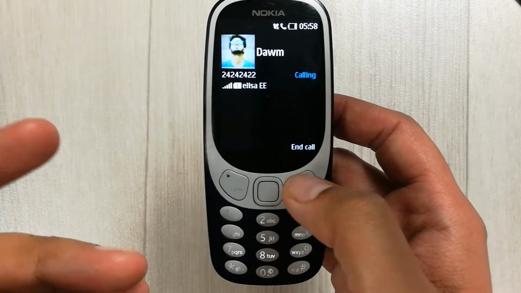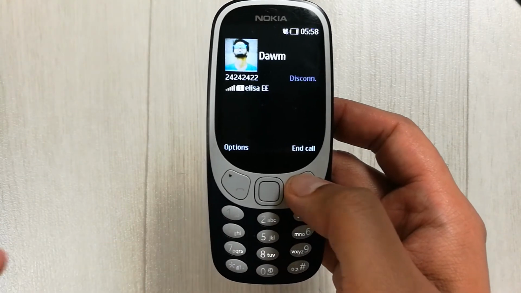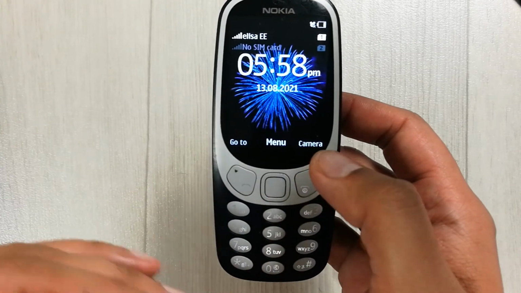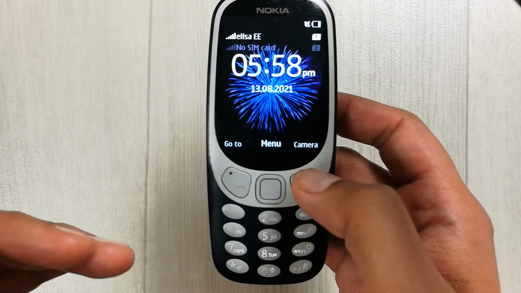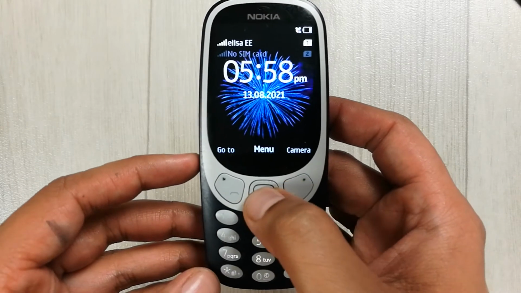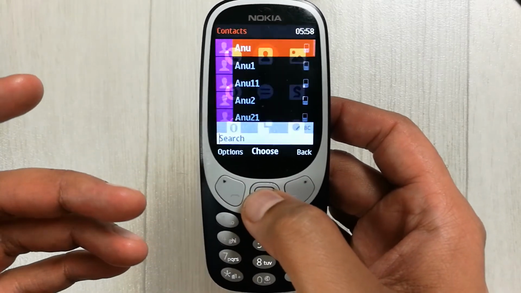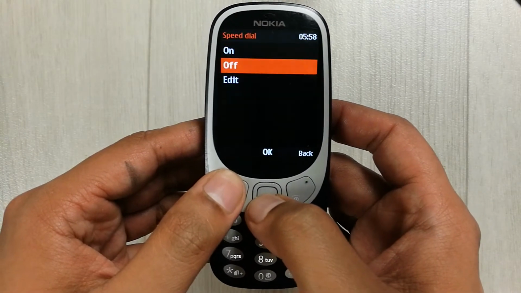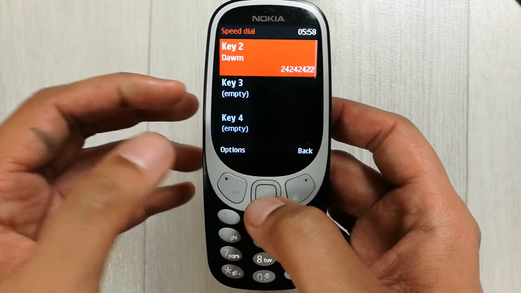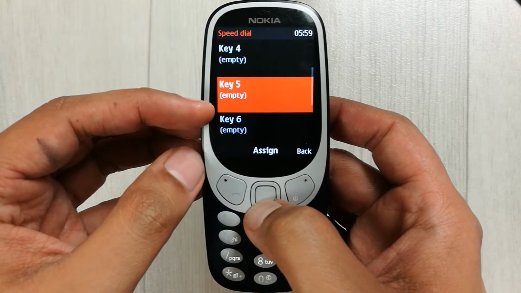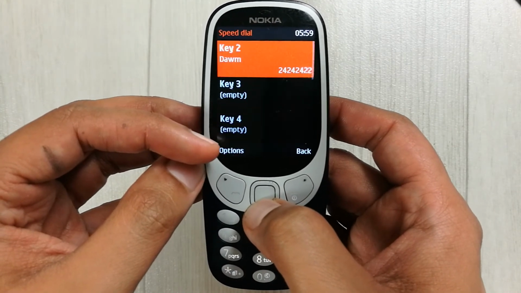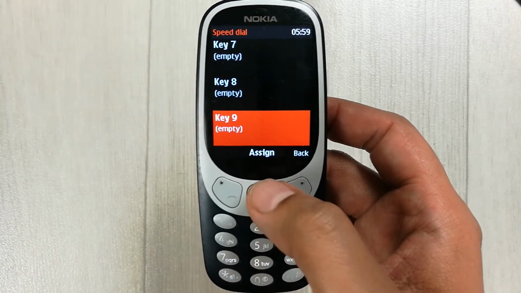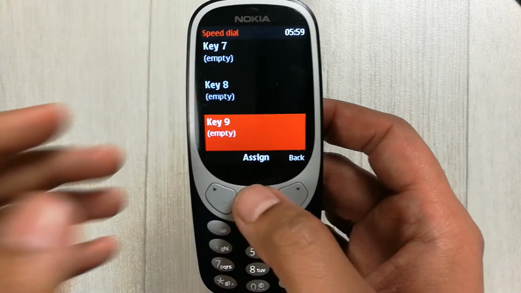Okay, so this is basically the speed dialing. Okay, you can assign for all the keys. Okay, for all the keys you can assign the speed dialing option. Simply go to the menu again, go to the contacts, go to the options, and then simply you see the speed dial option, then press edit. Okay, for all the keys you can see key 3, key 4, so all the keys till key 9, you can select all these keys, and then you can assign any contacts to all these keys.